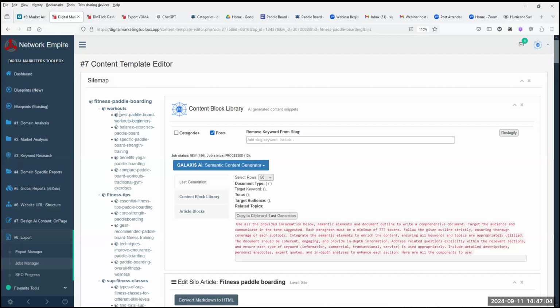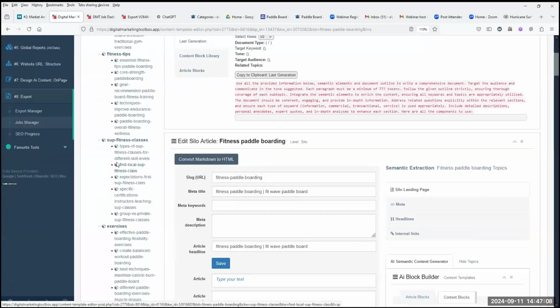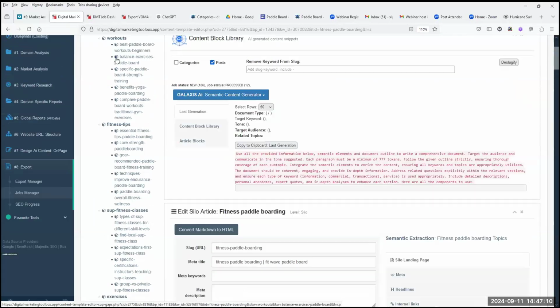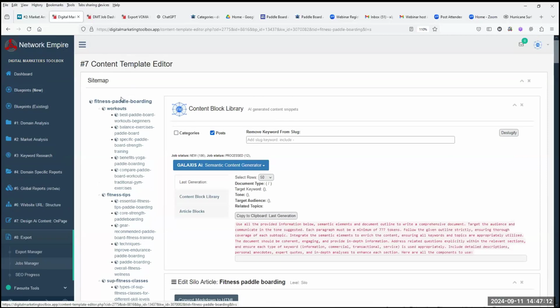So what I do is I always knock out the categories, because why? People see workouts, they see fitness tips, I'm looking at what the eye catches. That's what I'm focusing on. I don't have to see paddleboard all the way through. Plus, generative search engine optimization understands the context. It understands the semantics of what we're talking about. Does that make sense?